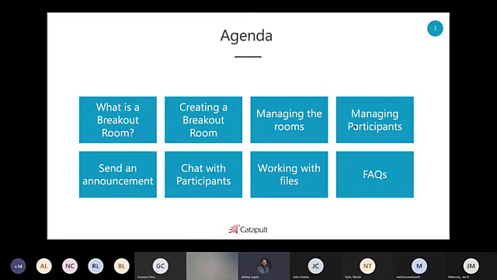So today's agenda, we're going to talk about what is a breakout room. We're going to look into creating a breakout room, managing the rooms, managing participants for the rooms. I'm going to show you how to send an announcement as an organizer. We're going to chat with participants, look at working files and how they work within the Microsoft breakout rooms, and then also have time for some question and answers.